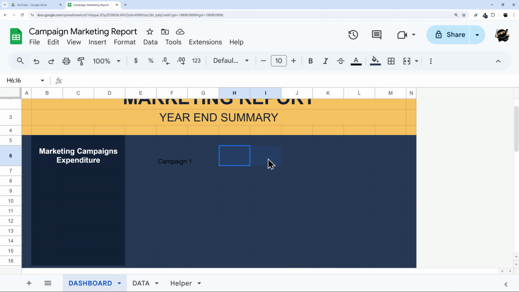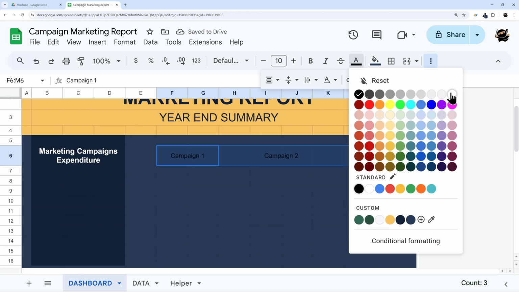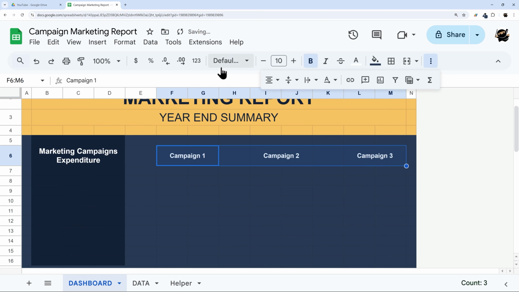Is that about right? I think. Give a space here, just like that. Campaign 2, campaign 3. All right, and now I'm going to go ahead and do the same thing here. I'm going to vertically and horizontally align these, change that font color, bold, and I think that same font, maybe unbold. Yeah, something like that I think looks good.